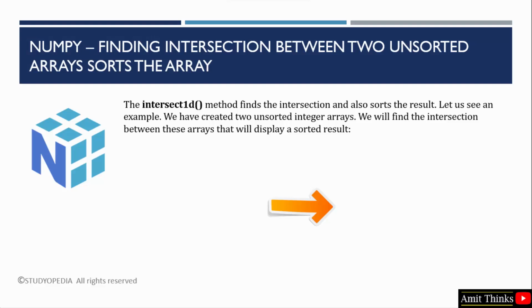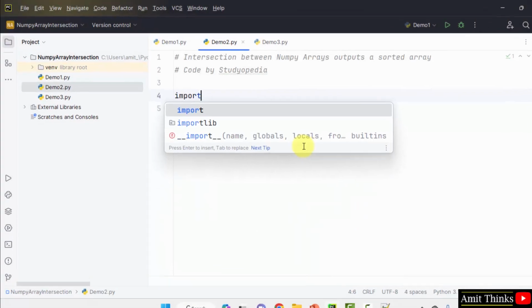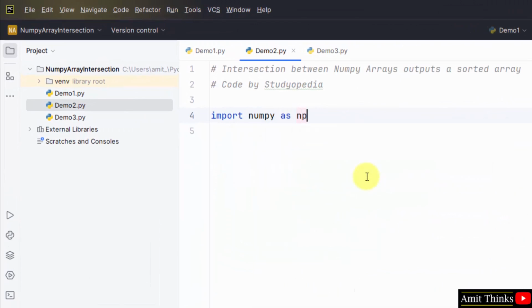Now let us see the second example in which we'll be using the same intersect1d method on two integer arrays and it will display a sorted result. So this is what happens in intersection. It first finds the common elements and the resultant array will be sorted. Here it is, import numpy as np. Let us create two arrays, n1, numpy.array, add some values. Let's say we will now add unsorted values.